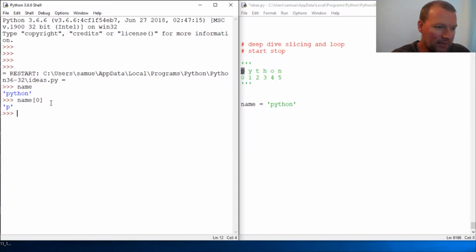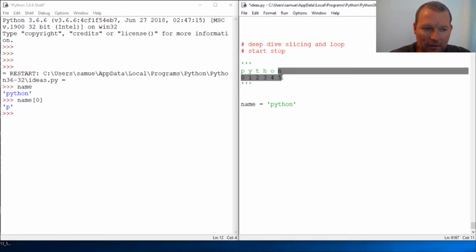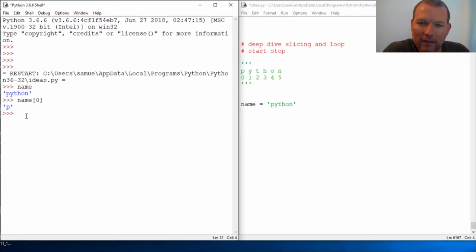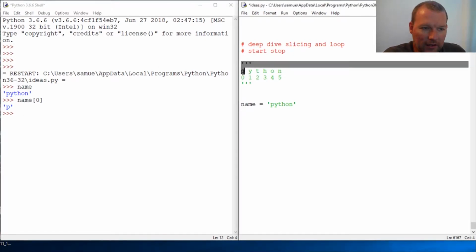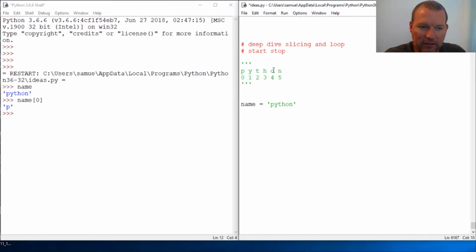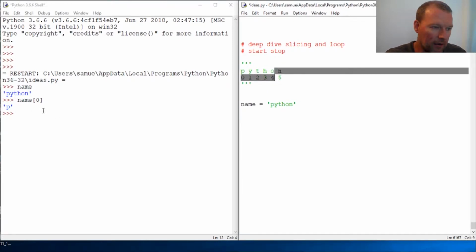Now when we slice, it uses start, stop, and step. The start is inclusive, the stop is exclusive. That is a fancy way to say when I give it 0, it's going to start at 0, but when I give it 5, it's going to stop at 4. So let's look at it.